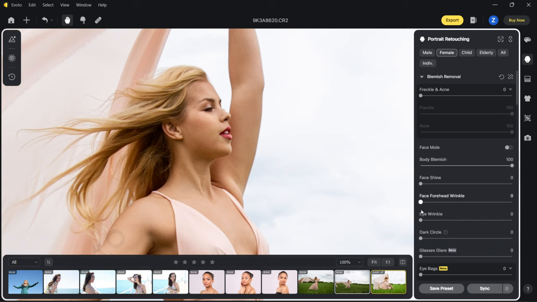If it was a close-up image on the face, I would most likely tone it down a bit, as I don't want an extremely strong effect. I'm also going to enable freckles and acne to see if anything has changed. Not much, she really doesn't need that retouching. Let's check what has changed.